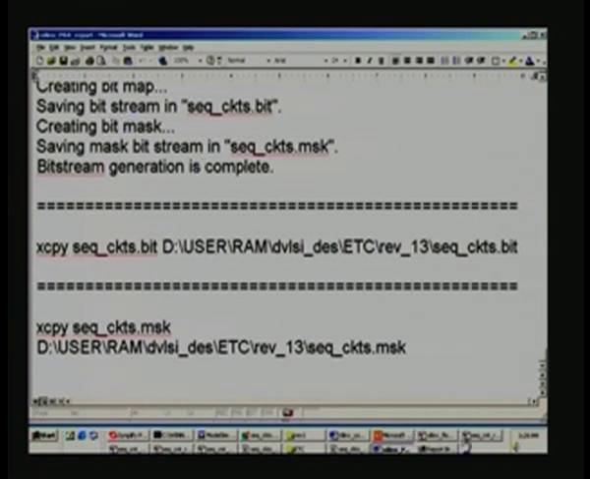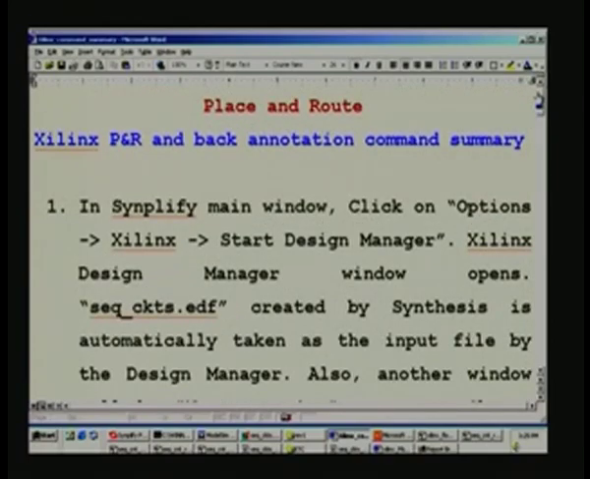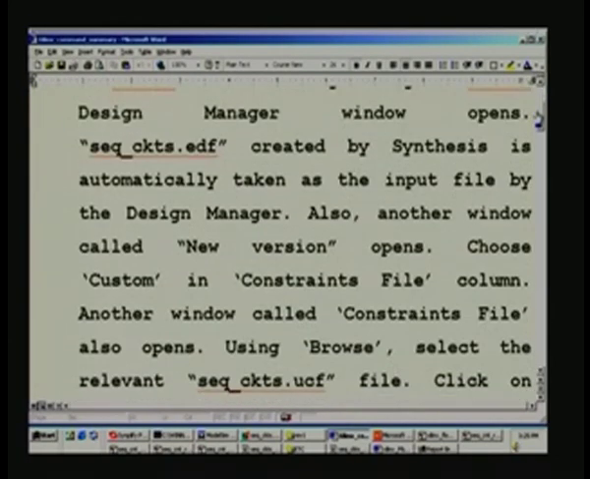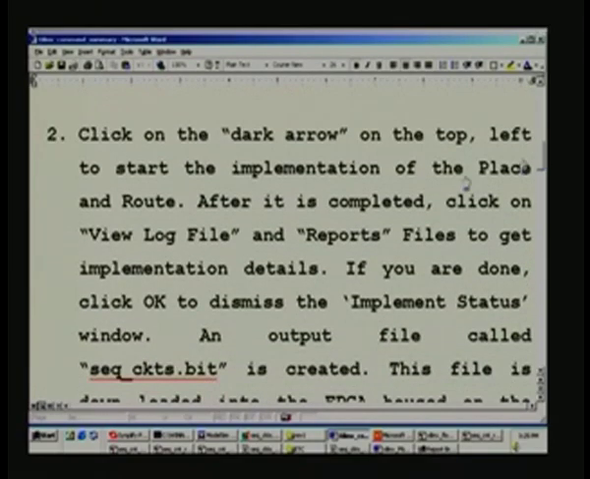We will just go through this command summary which we have already used. First step was to invoke Simplify and then go on to the design manager, that is place and route, and we did not see the second step at that time. We are just mentioning how to start the implementation place and route, and perhaps we did not read this, so I will just read this out. Click on the dark arrow on the top left to start the implementation of the place and route. After it is completed, click on view log file and reports files to get implementation details.